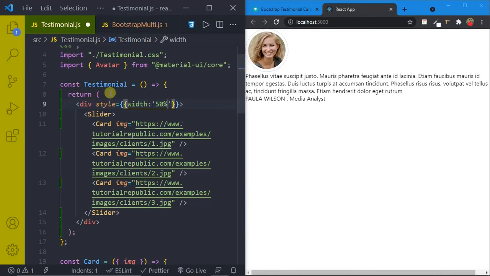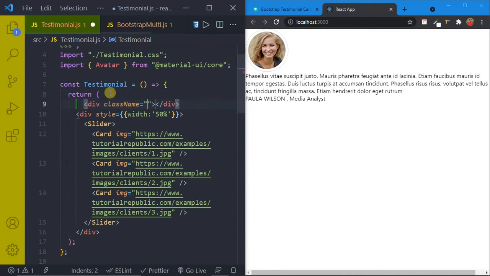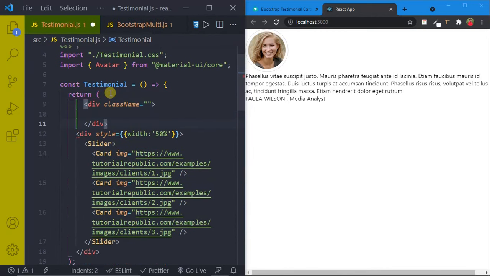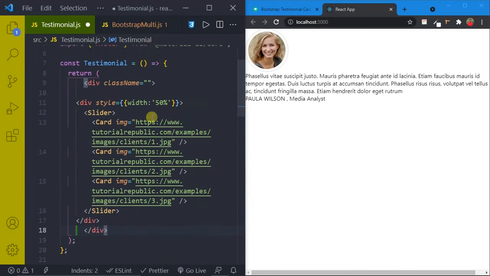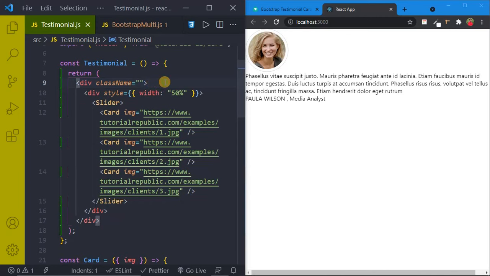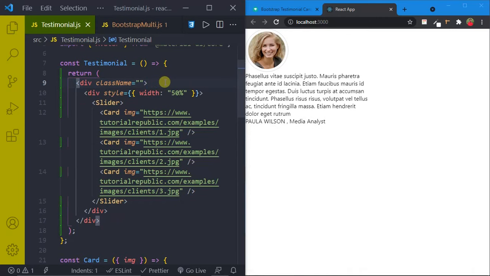But 50% of what? We should surround it with another container, then only it will work, right? Now what it will do is it will occupy 50% width of this outermost container. Now just press Ctrl S, save. See, now it is occupying only 50% width, but we want to center it, right? We don't want it to be on the left or right corner. We want to exactly center it.